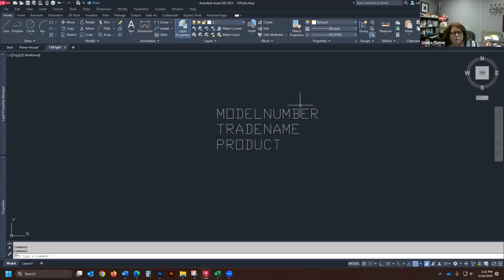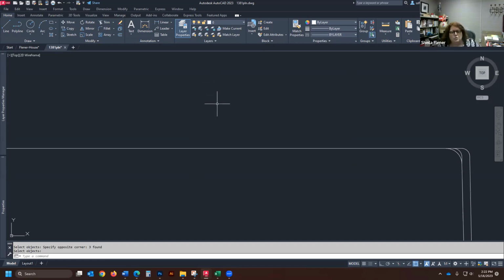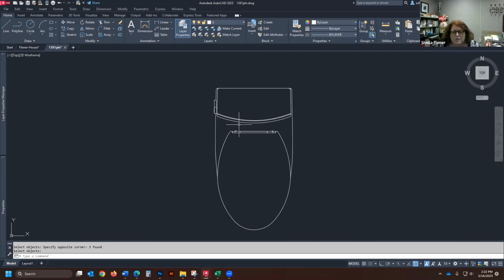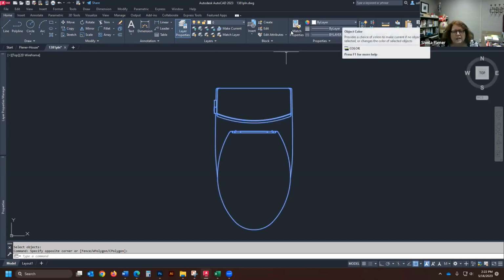And if you look up here at the very top, there are some words: model, number, trade name, product. We're going to erase those. It's used in a program that kitchen and bath people use, and it will pop up asking you for some information that you don't need to have in your drawing, so just take my word for it. If we select the toilet, we want to make sure it's on by layer.